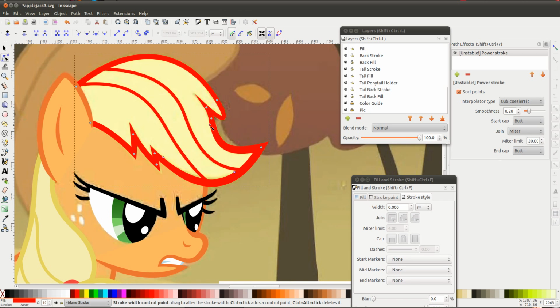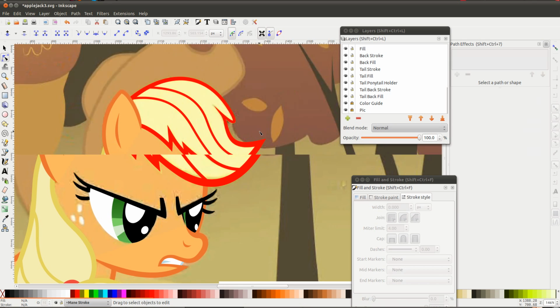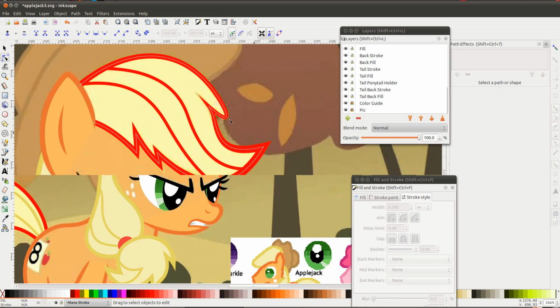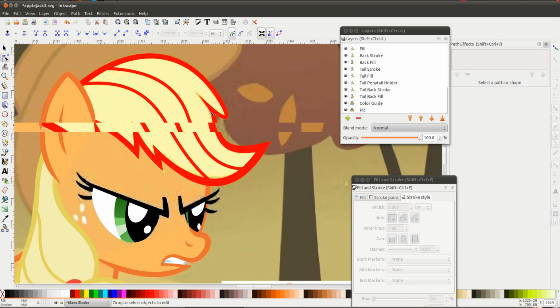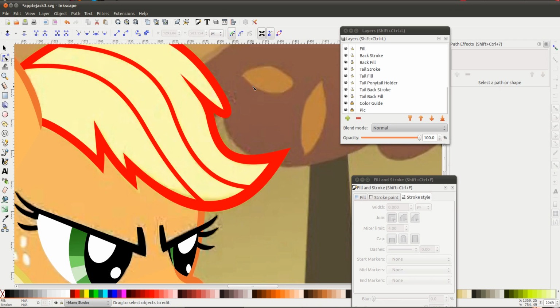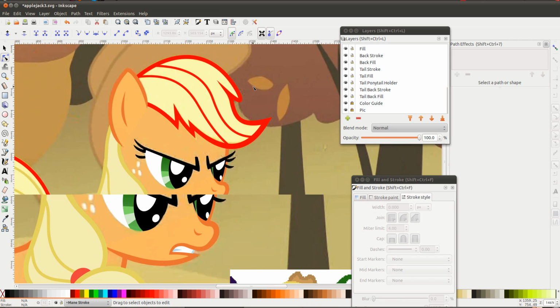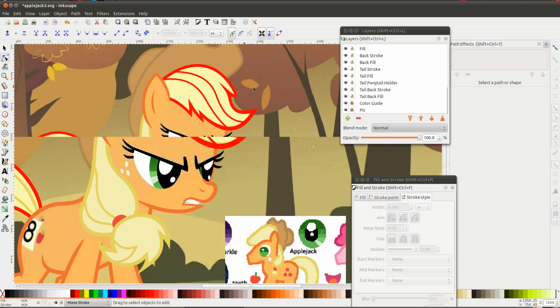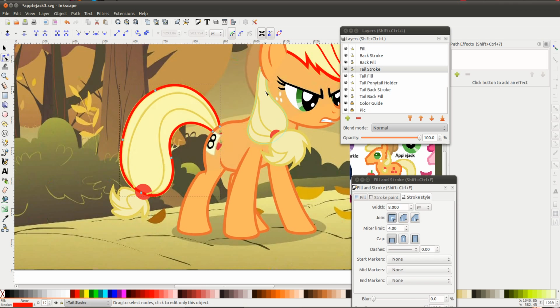All right. Starting to look pretty good. Still a little bit of an obscurity thing here, so I'm just going to duplicate that. Go ahead and do that. Awesome. And then same thing with her tail.